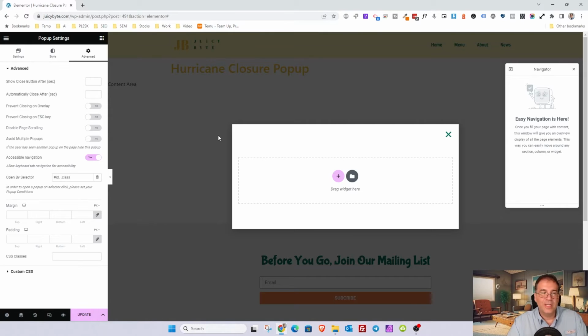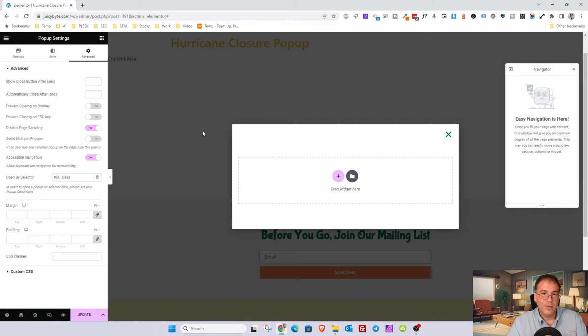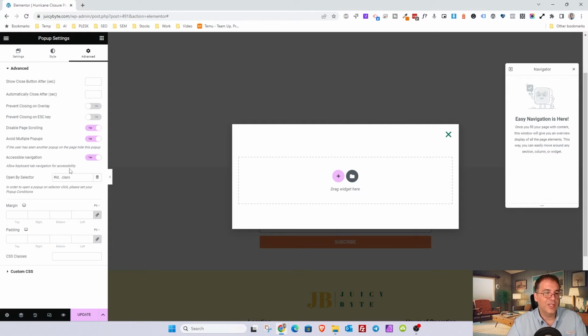There are a couple of things here that I do like to check that are not on by default, which is disable page scrolling. Especially if we're doing an announcement, we want to make sure that people don't scroll as the pop-up shows up, or you have a weird thing like this happening. We do want to avoid multiple pop-ups so they're not on top of each other. We do want to keep accessible navigation, and everything else here, although you can edit it, I think for our purposes right now, we don't need to worry about that.